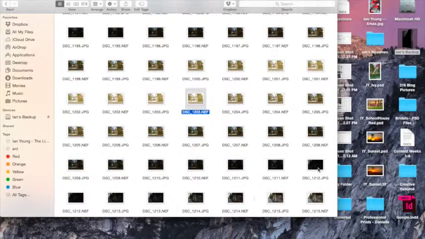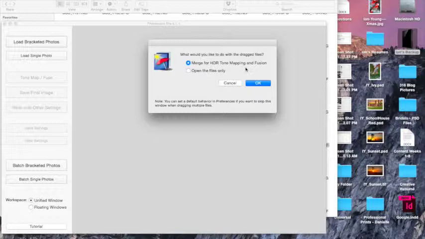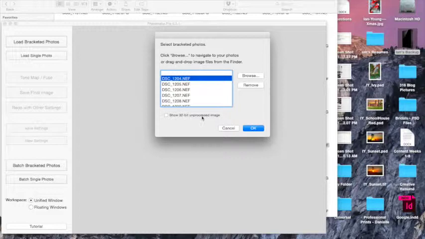Essentially what I'm going to do with these images is select all of them, and I shoot in RAW and JPEG. I'm going to select the RAW files because I'm going to do more deconstructive editing after Photomatix and Photoshop. So I'm going to select all of these exposures and simply drag them into Photomatix Pro 5, and then I want to merge for HDR and tone mapping fusion, and I will simply click OK. I have my source images all here. I'll click OK once more.